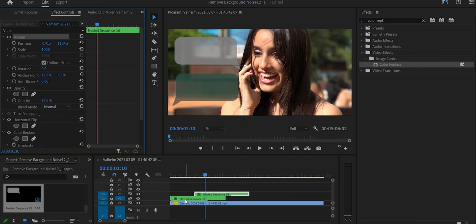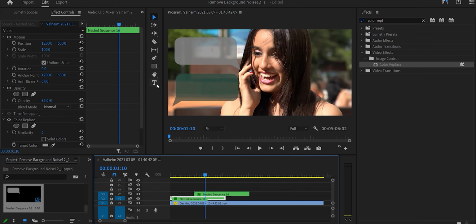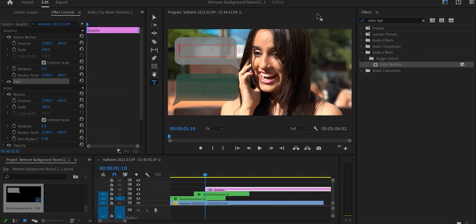Now we are going also to add some text to the chat box. Let's select our text tool and type some message. By the edit, you can also modify the text as you want.